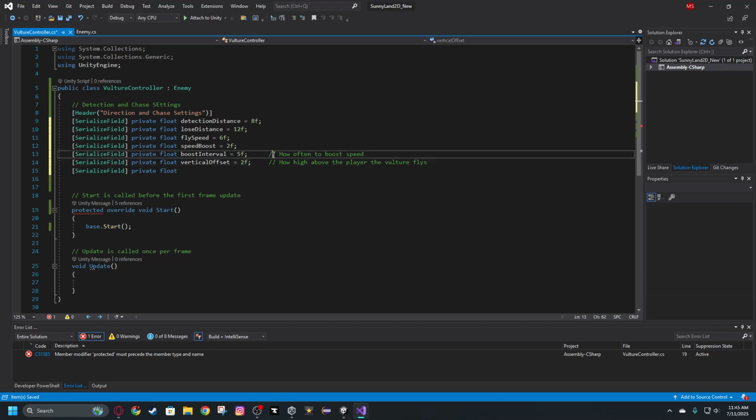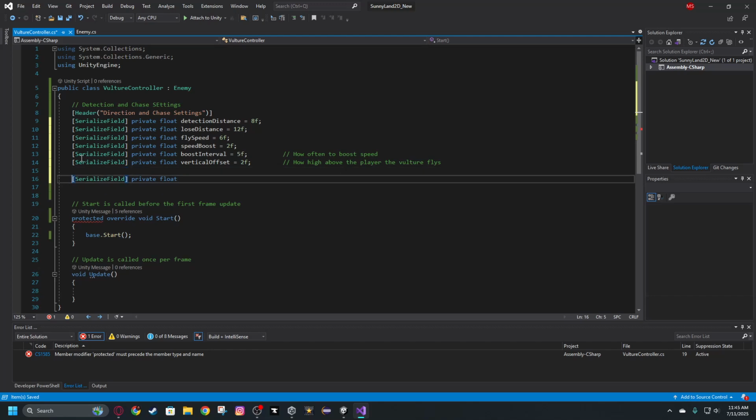So these two are important when you want to change just the distance between the player and the vulture vertically. And this is how often the eagle will get a boost of speed. I put this one down, so I'm just going to do it the same. And this one's pretty obvious. Boost duration, how long it boosts for.